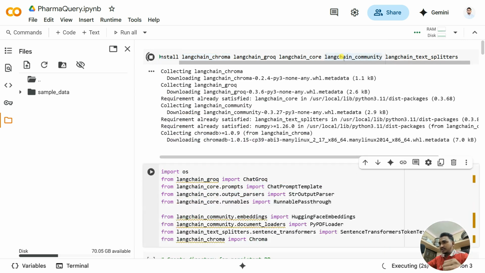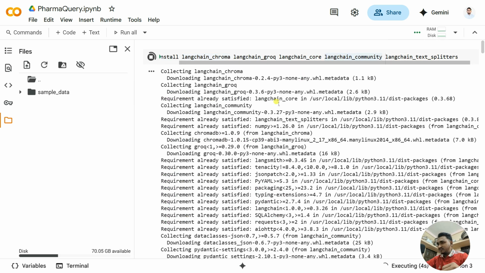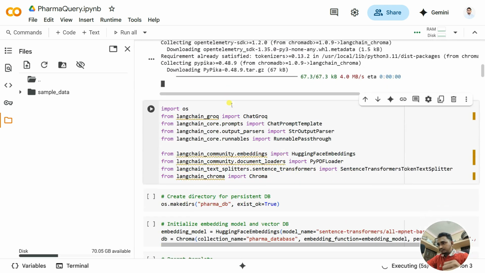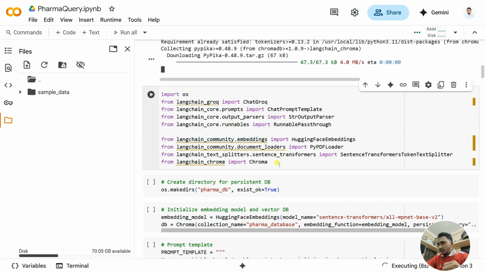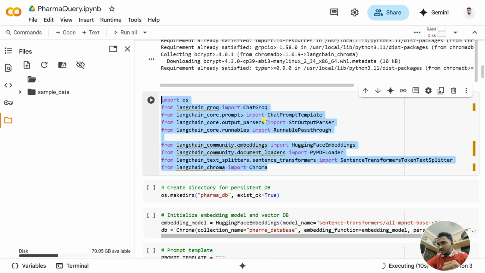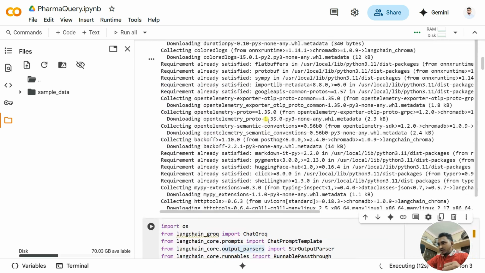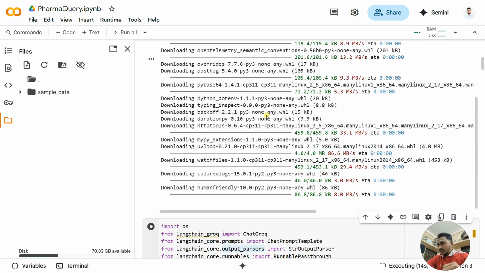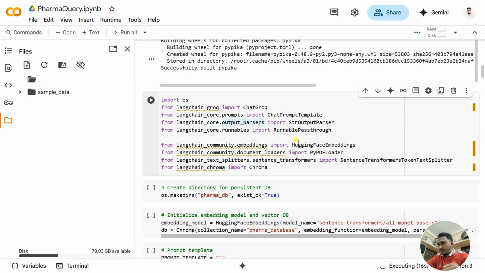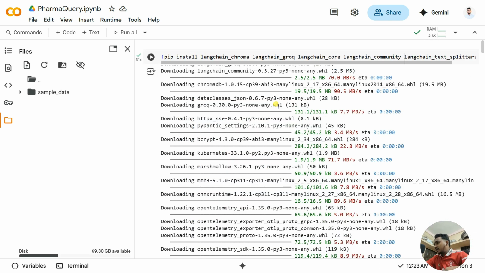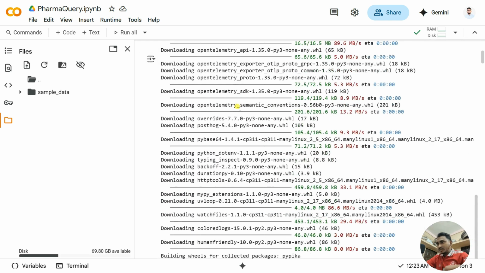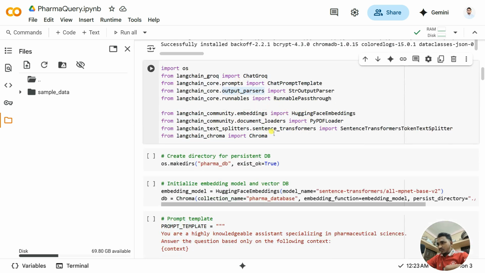So it will install those modules, and it will obviously take a few minutes. Let's go down. We are going to explain all of this code line by line. Let's wait a few seconds so that it installs, and after that we will continue our discussion. Well, our installation is done, as you can see. Now let's explain all of the code line by line.